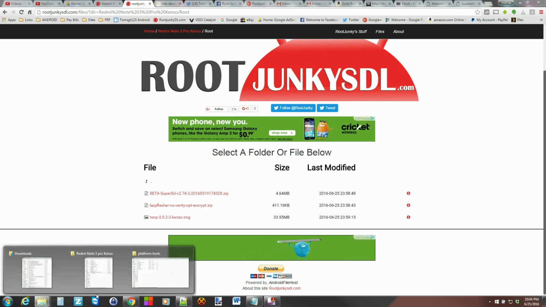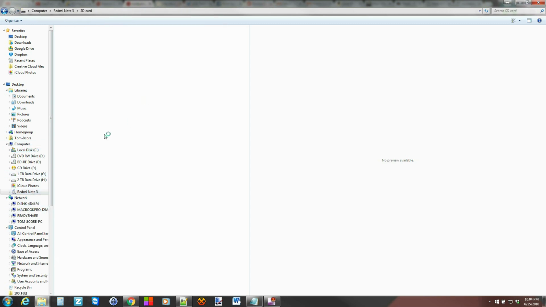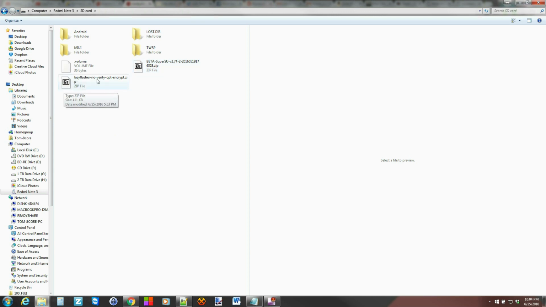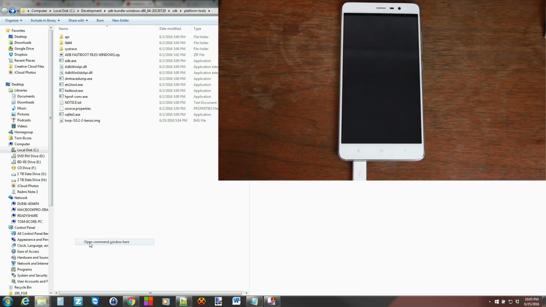Alright, so we've got our files downloaded and our ADB and fastboot stuff. Just take the TWRP image you downloaded and put it in your ADB fastboot folder, wherever you have that. And then we want to put the other 2 files on our device. I'm just going to show you here on my SD card. It can be internal, external, it does not matter. Put the Lazy Flasher zip and the SuperSU beta zip on the device, and you should have everything you need to go. So from here we can hold shift on our computer, right click, and open command window here.